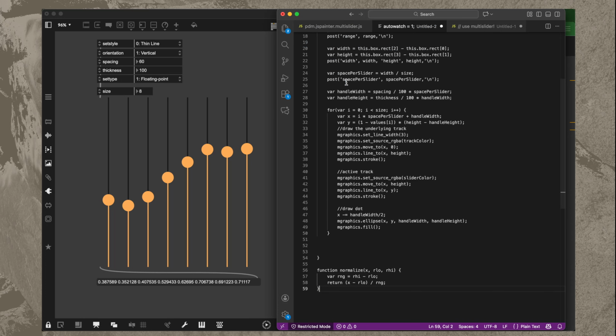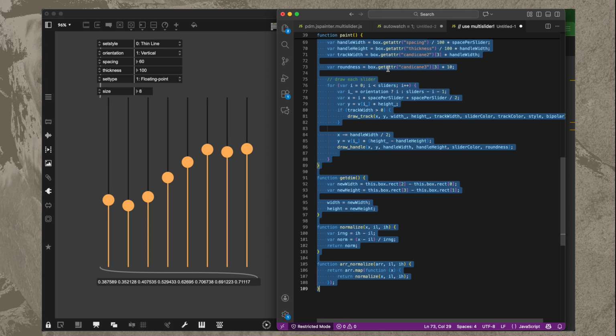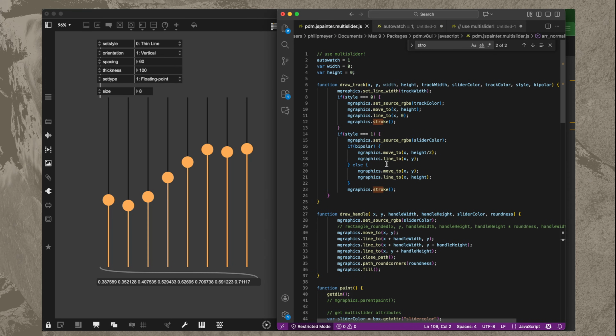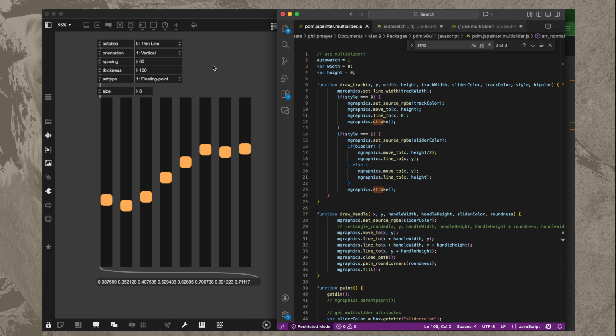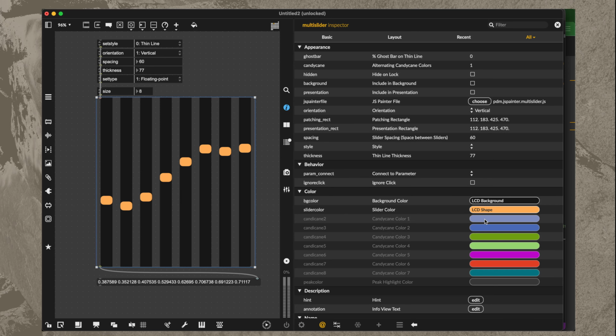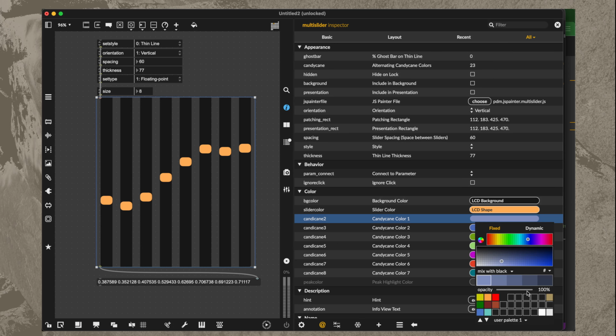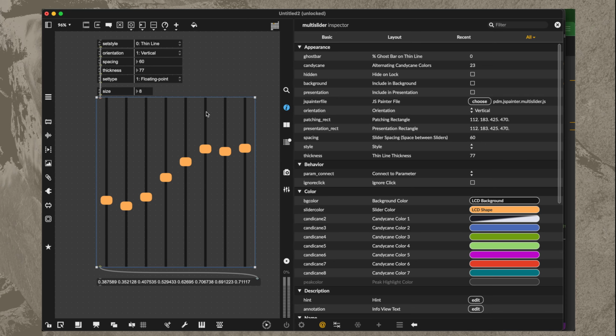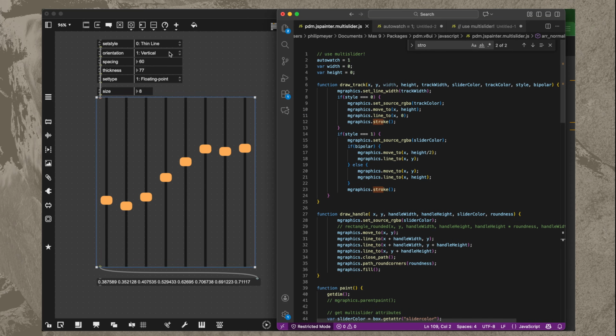I'll copy this, put it somewhere else, and then copy my original code and save. And it looks a little different. This is the one where I use the candy cane color. So I have to increase the number of candy canes in order to have access to this particular parameter. So I'll take you through this a little bit.